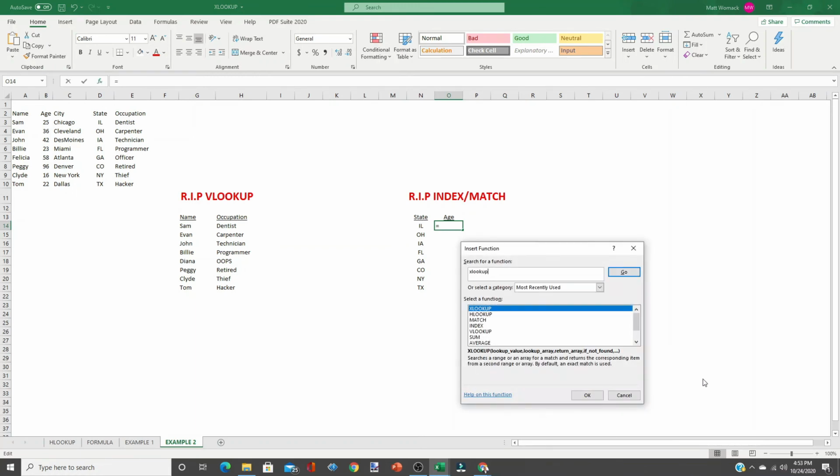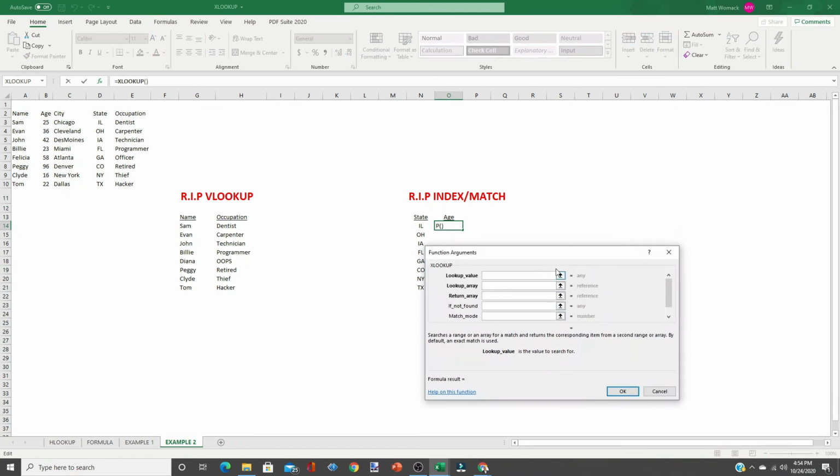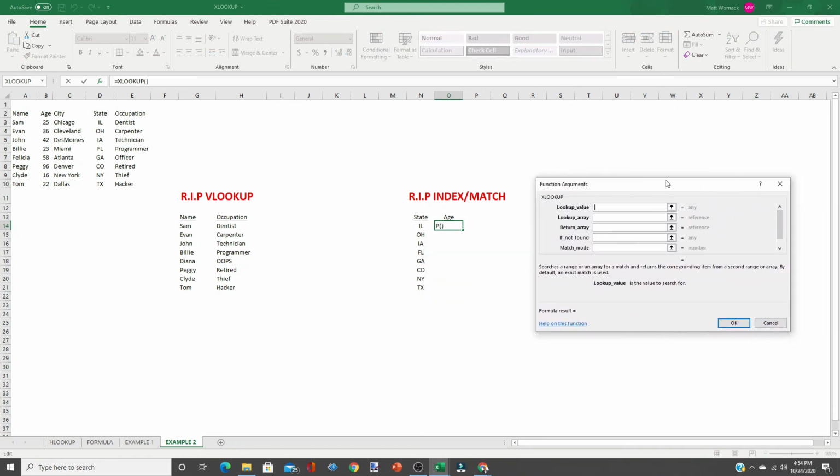XLOOKUP again. We're going to click Go. And there's your XLOOKUP. We're going to click OK. Move this out of the way so you can see. Lookup value is Illinois. So we're going to click on that. And we're going to leave that alone for right now. Then we're going to go to the column that has our state in it. And we're going to go from there. And we're going to lock that down with F4.